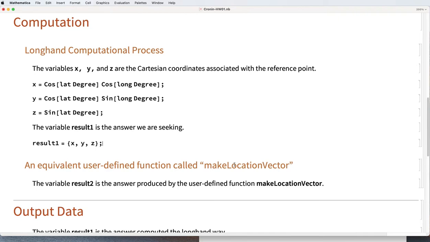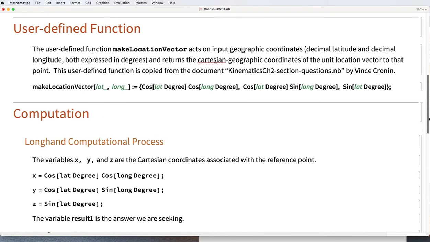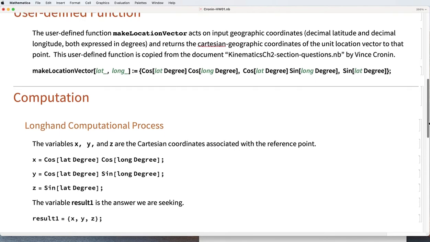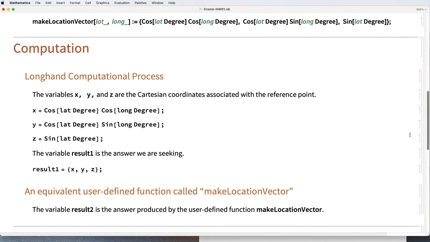So that's one way of doing it. That's the longhand way of doing it. But I had that little user-defined function, make location vector. And all I have to do is type that name and then pass 2 arguments to it, the latitude and the longitude. So let's see how that works. Let me see if I can get this so that it's on the screen.